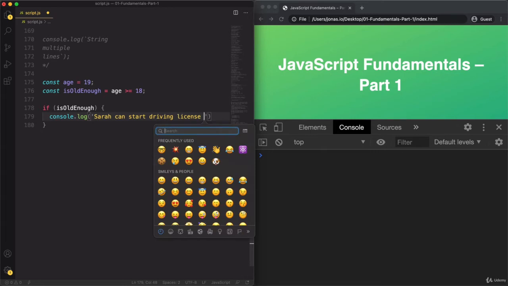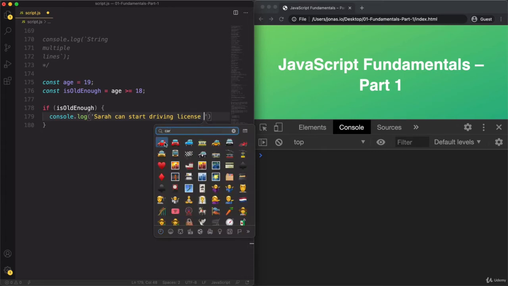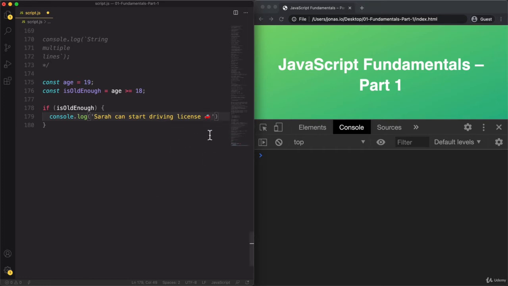So that's Control-Command-Space on Mac. I don't know how it works on Windows. And this is not really important. It's just to make the output a little bit more fun. So let's give it a save and try this out now.